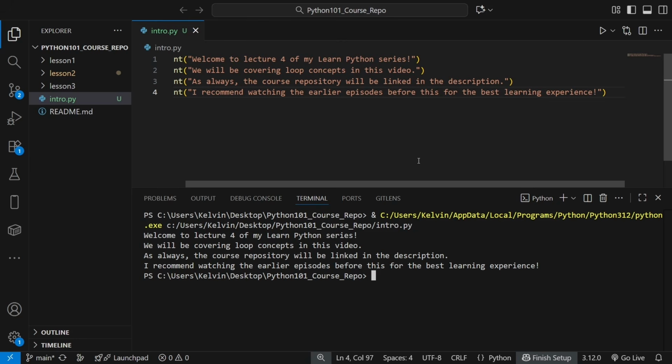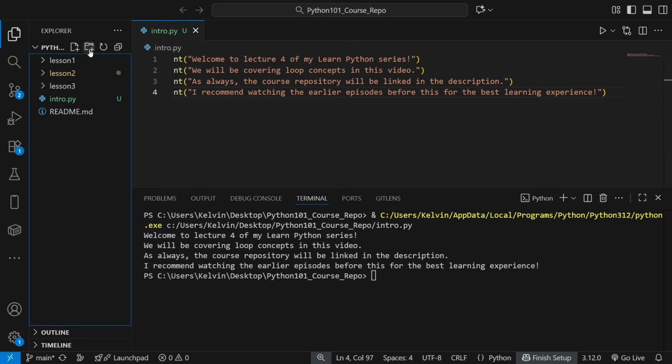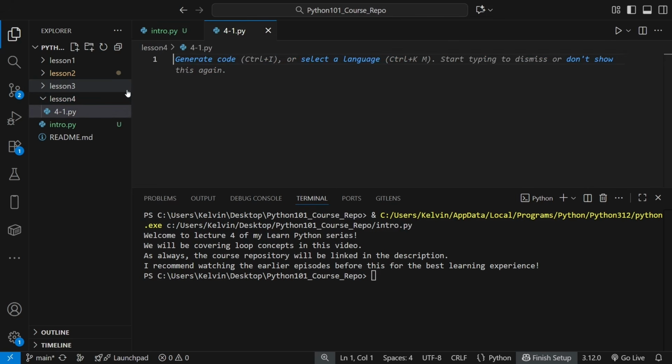Let's jump into the exercises. Like before, we'll create a lesson 4 folder, and we'll keep all of our exercises in there. Create a file called for-1.py.